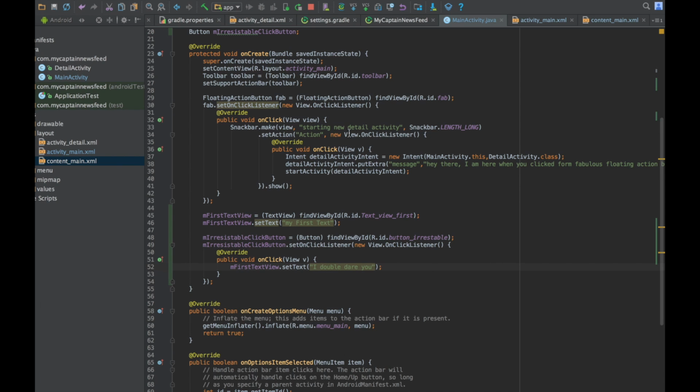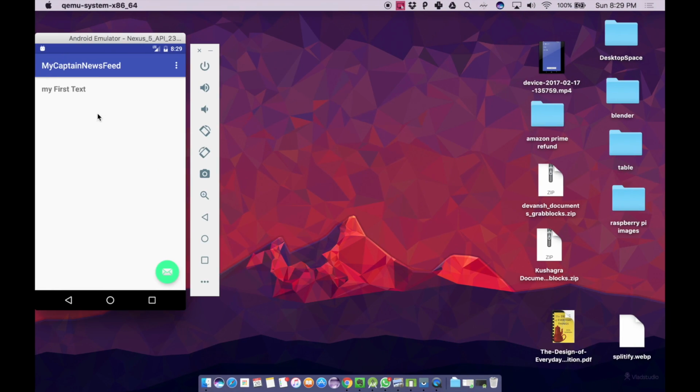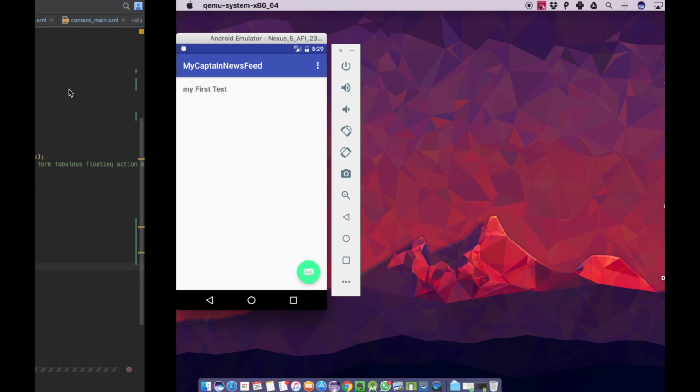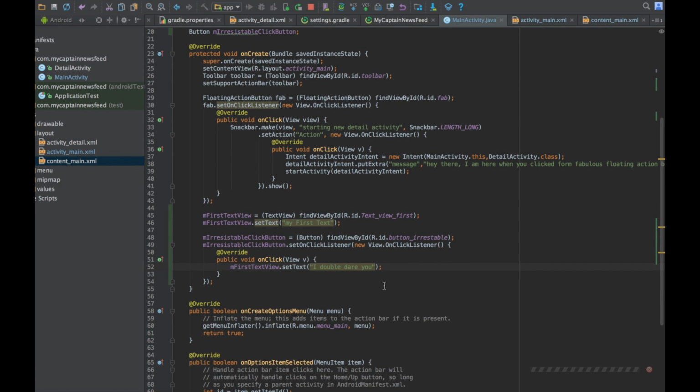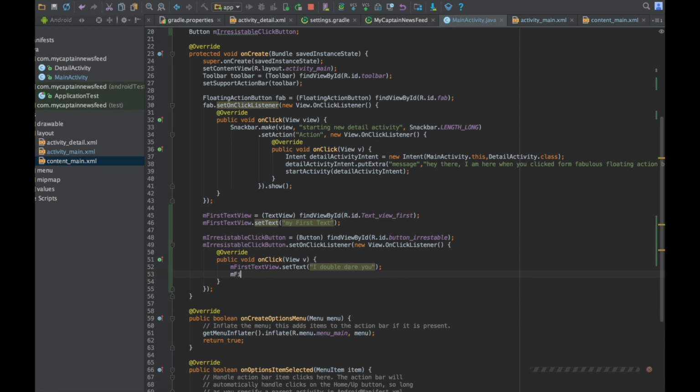Okay, so let's run this and see what happens. A button should appear here and I should be able to click that button. And when I click that button, the text should change. Okay, let's do one more thing and try to increase the text size. Maybe later. Okay, I'm bored. Let's do that also. So mFirstText.